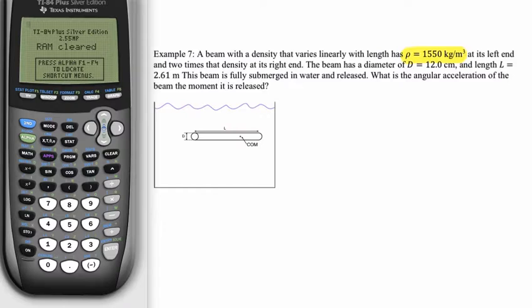All right, so this beam is fully submerged in the water and released. What is the angular acceleration of the beam the moment it was released? It is released in this position, so I'll specify that. So this is the release orientation. The first thing I want to do is show you the key information that we need to solve this problem that we're going to draw on from previous problems.